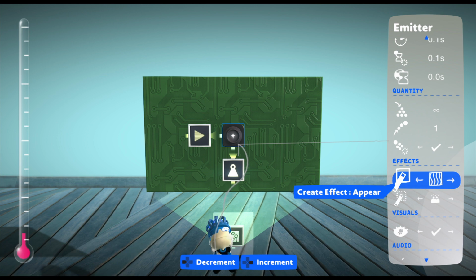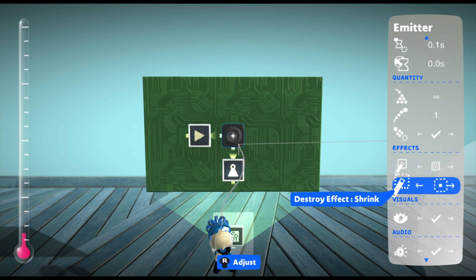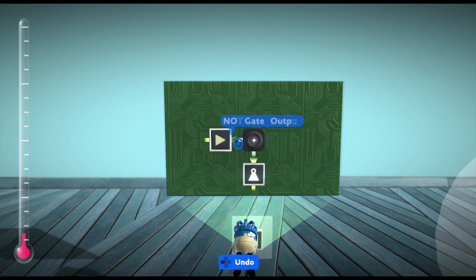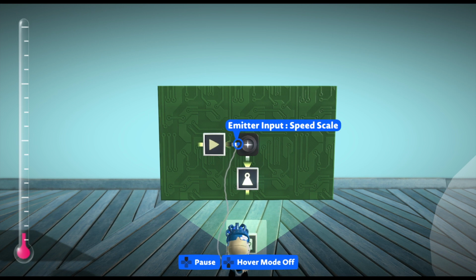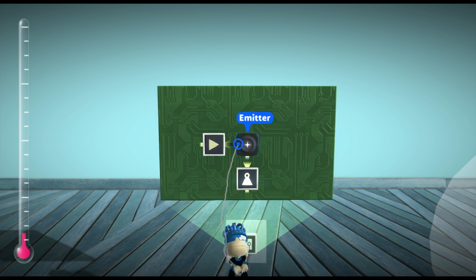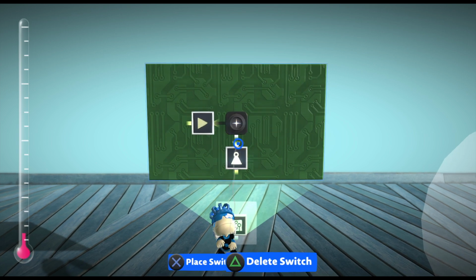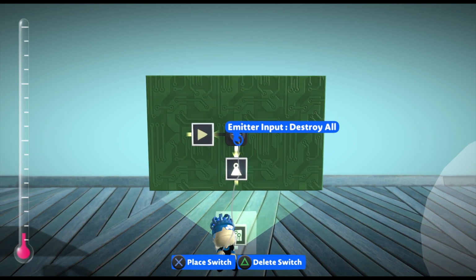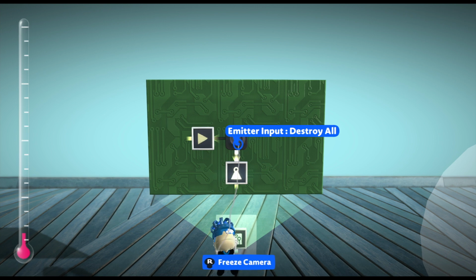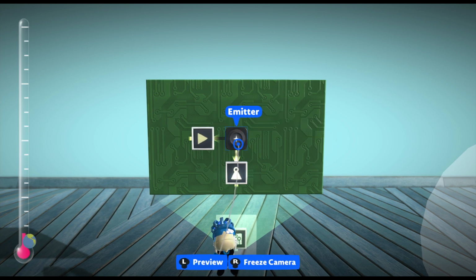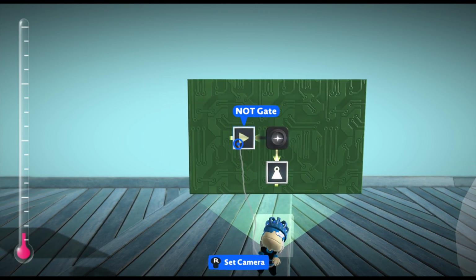And destroy oldest when max is reached, we want this set to yes. We don't bother with the creative effect. For the destroy effect, we're going to do explode. You're going to connect the NOT gate that's on the side of the emitter to the input that's on the side to the active point, and then you're going to connect the inverted NOT gate to the destroy all input on the emitter. So it should look like this.